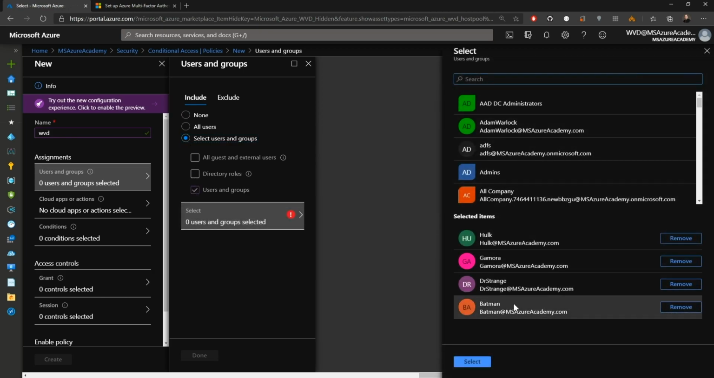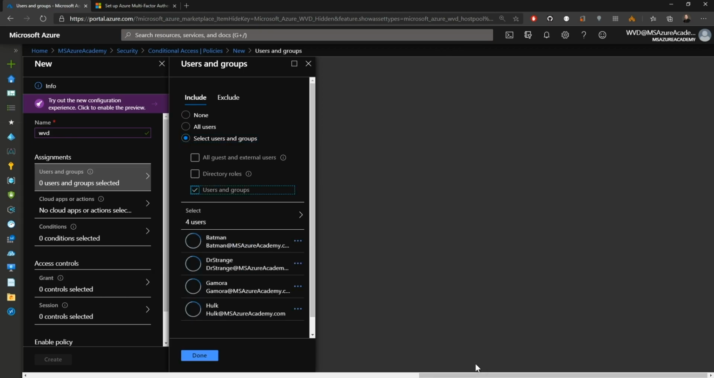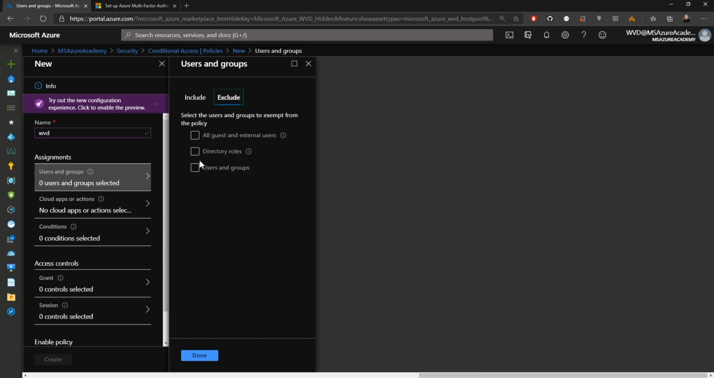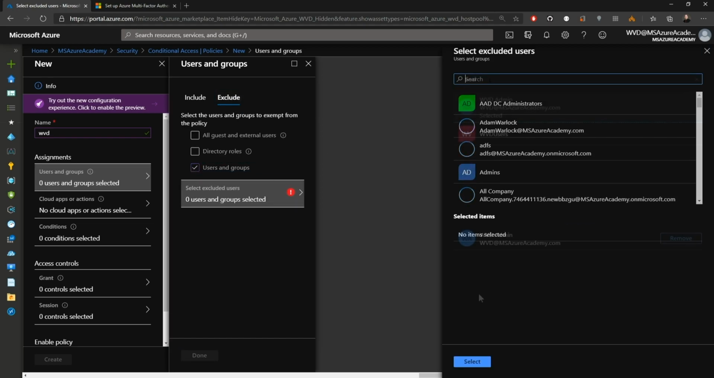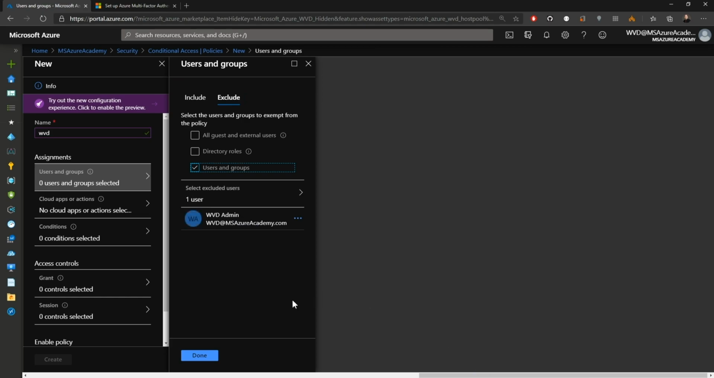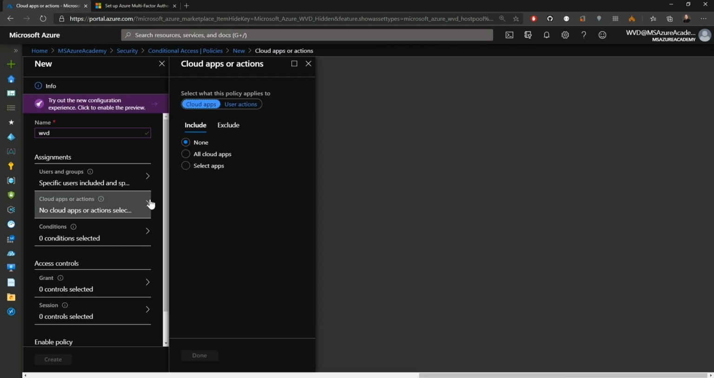So in this case, I'll just select these 4 users and hit select. Then we can also add excludes here, and I'll choose the same users and groups. And I'll select my admin here. We'll hit done for that. And then we have to select our cloud app.